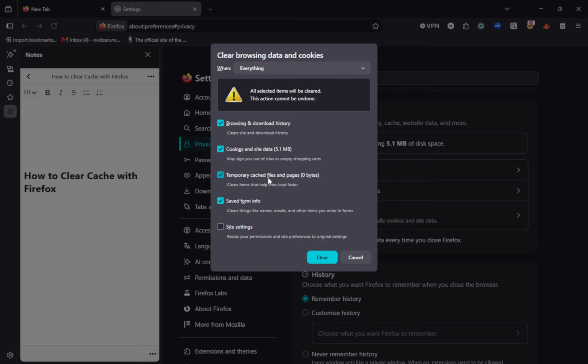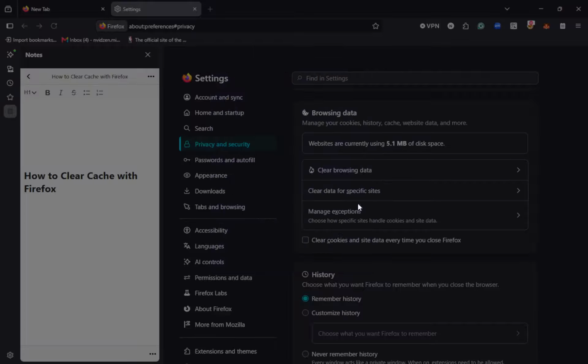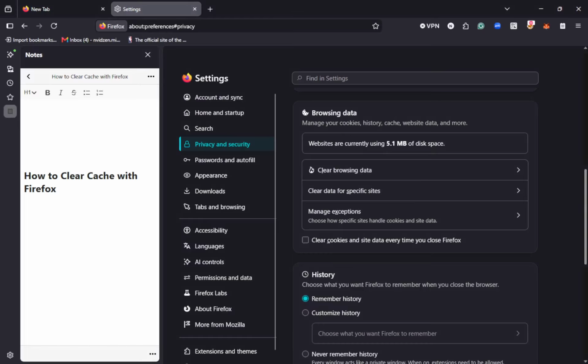This step is crucial for targeting the specific type of data you want to clear. By focusing on cached files, you help improve loading speeds for websites, making your browsing experience more efficient. Finally, click Clear to finalize the process. After clicking this, you should see a confirmation that your cache has been cleared. This step is satisfying as it means you have successfully removed unwanted data and are ready to enjoy a faster browsing experience.